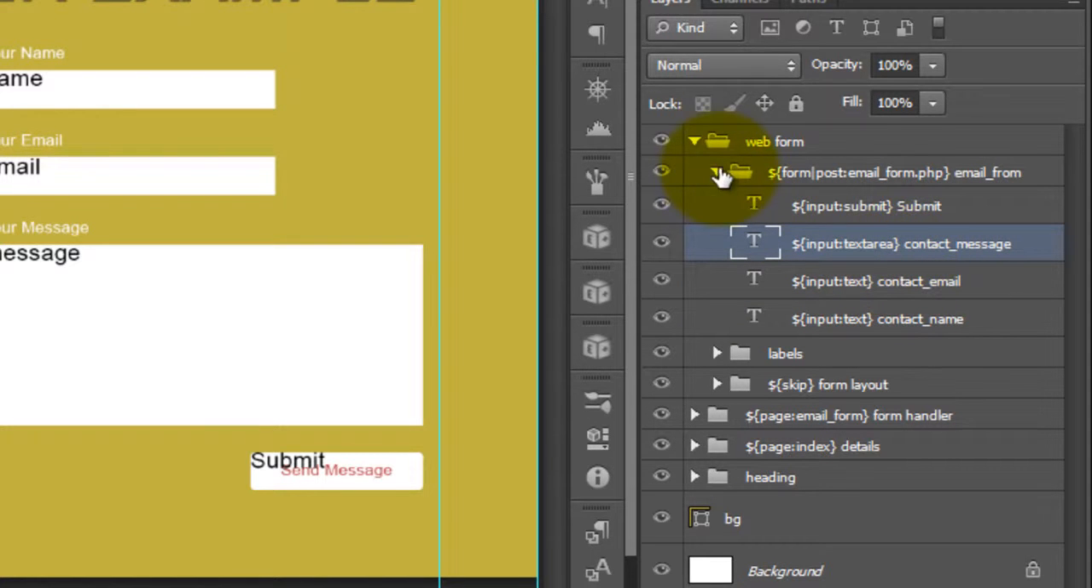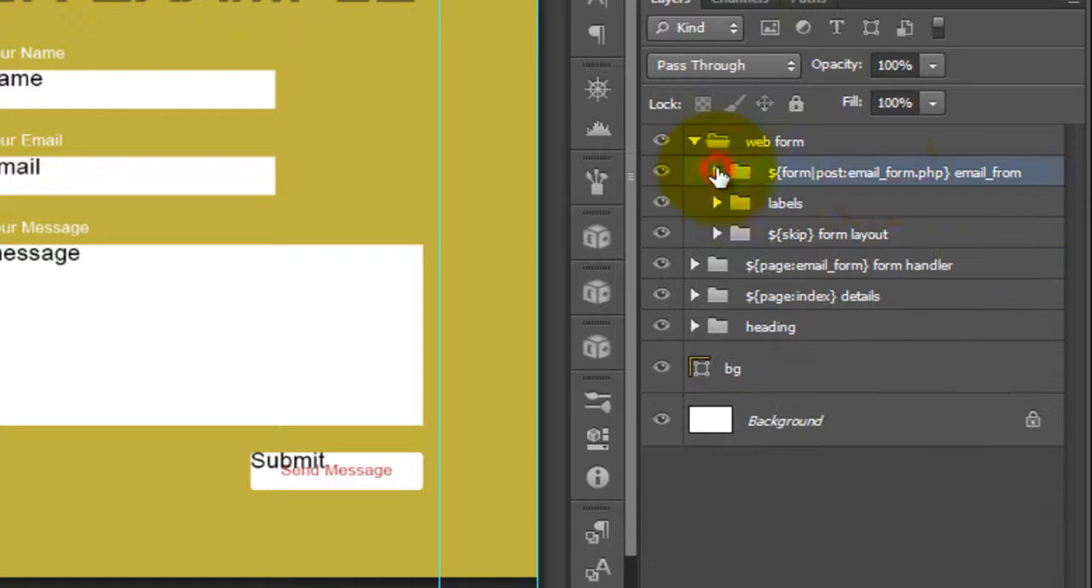Now, what this will do is send these variables to the actual script that we've denoted in our form. So this actual folder here will create a form element in our HTML output. Well, this is actually PHP, but the HTML rendering.